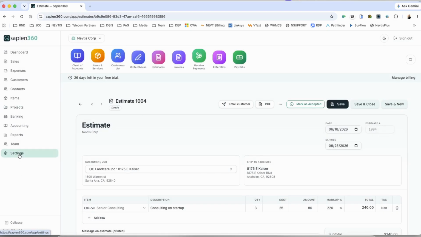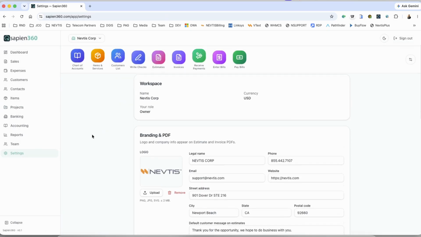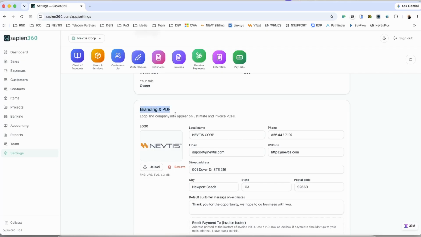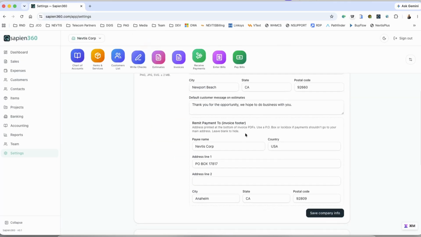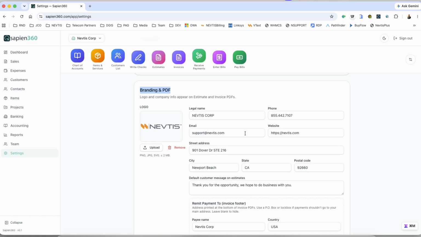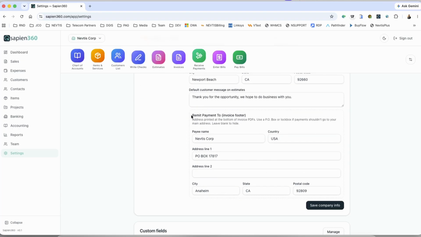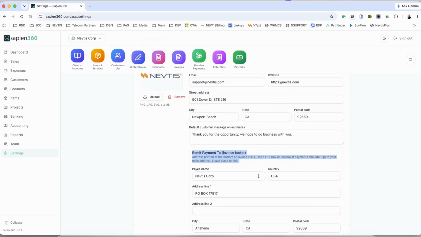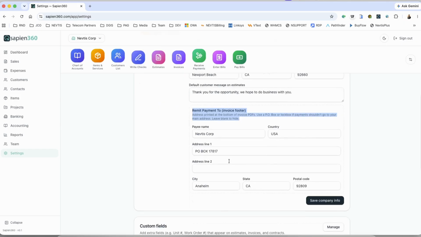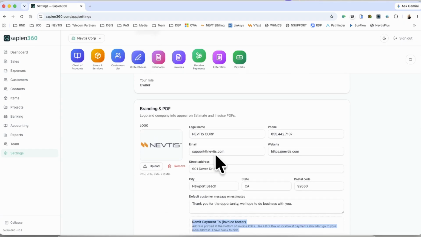Now let me really quick go back to settings over here. This is where you're going to add your branding under branding and PDF. So whatever you put in here is what's going to appear on the PDF when you email it to them. So for example, you can upload your logo. You can put in your legal business name, your phone number, address, all of that stuff, right? And then for invoicing, if you do receive the payment on a different address, like if they're going to mail you a check, but your address for receiving payments is a PO box, for example, this is where you would add that. If it's the same address, that's fine. Just go ahead and add it again. But this is where you would add that payment info.